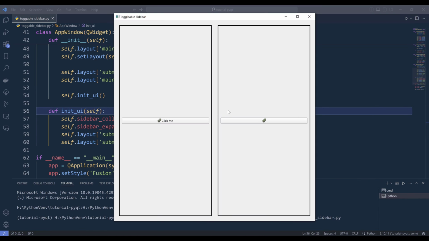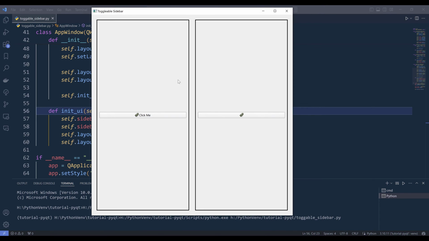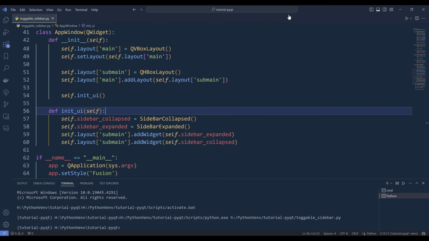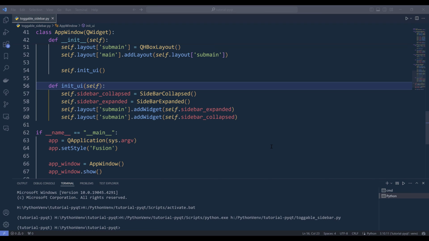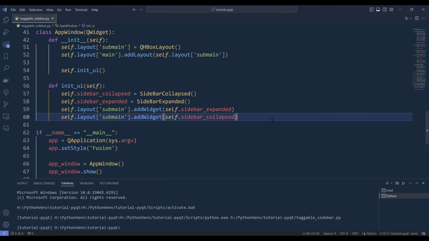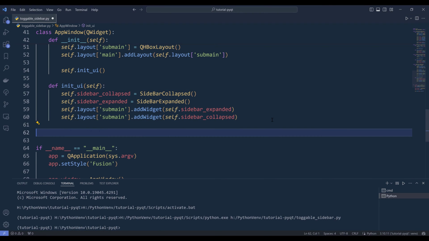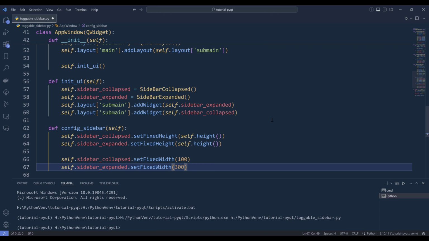Alright, so let me look at what we have so far. We have two sets of sidebars side by side. This is going to be the expanded version, and the one on the right is going to be the collapsed version. And to control the width of those two sidebars, I'm going to insert a method called config sidebar.